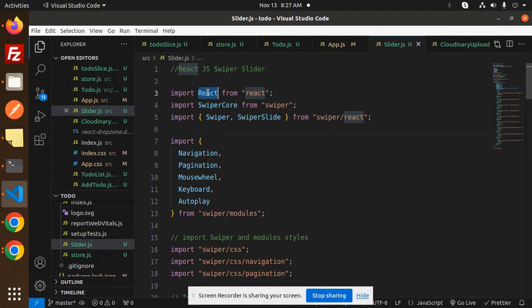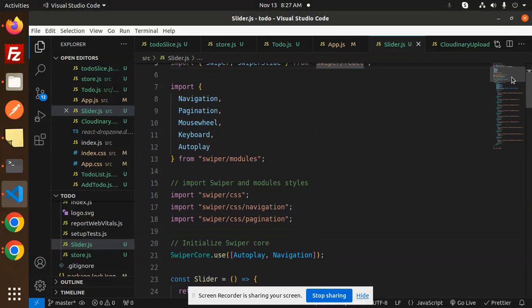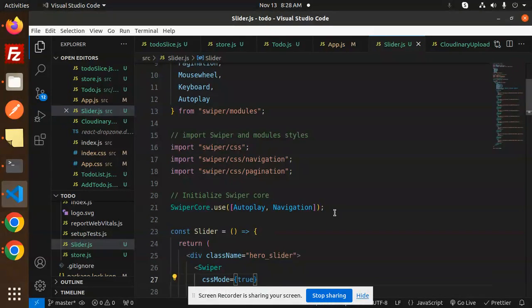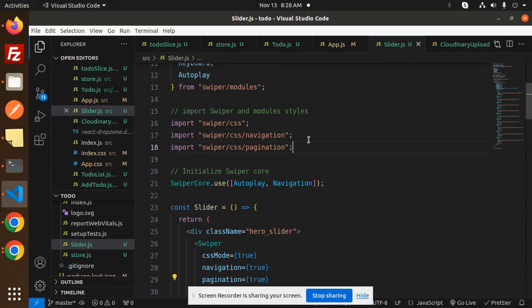Here we have React, then Swiper and SwiperSlide from swiper/react. Make sure that if you want navigation and pagination, you need to add all of these in the Swiper modules. You can get all of these from here. Then import the Swiper and the module styles. Sometimes you are not able to get the styles, so you need to make sure they come up with swiper css, navigation css, and pagination css to get the style sheet. This is very important.